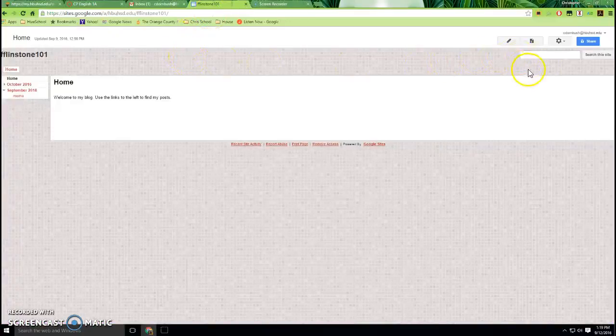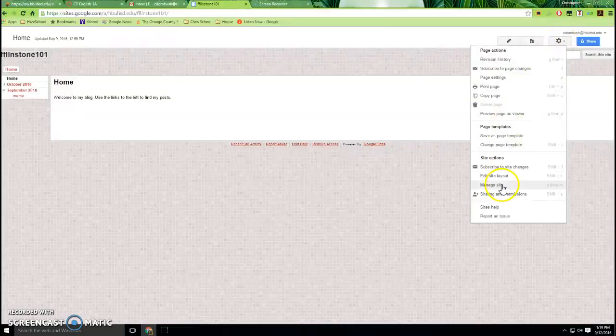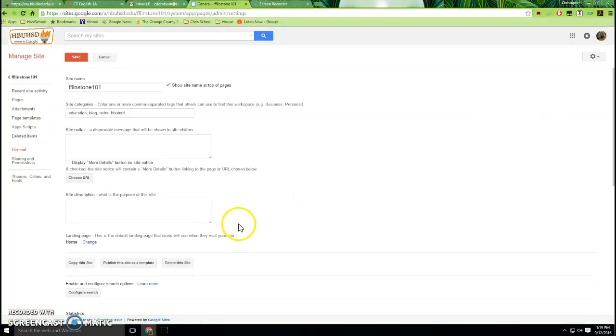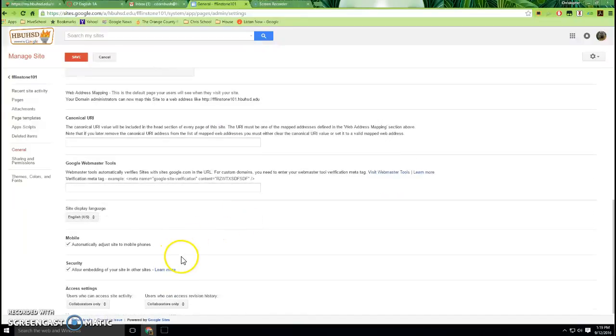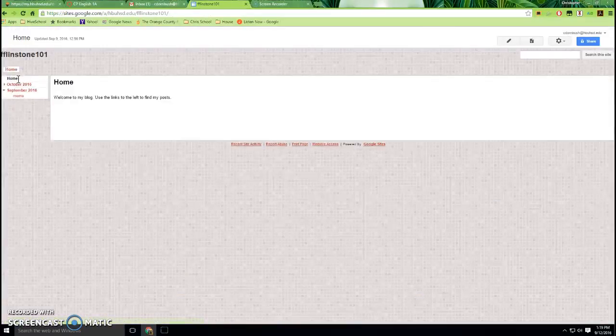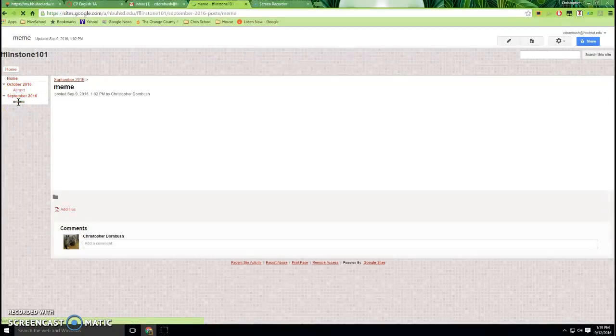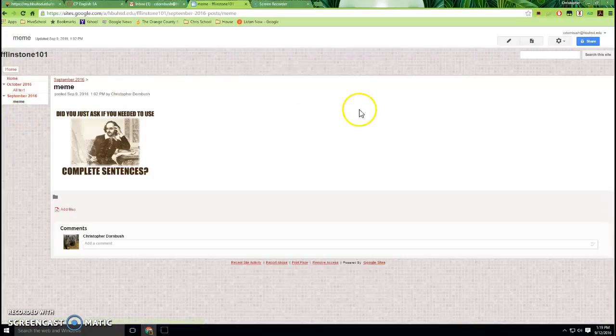Okay, we've made sure that we've come down and we went to manage our site, that we went to the bottom and we made sure that we allowed embedding, that's clicked. We know that we need to choose the right one. We can choose the exact blog post that we want because our teacher has told us exactly what to submit. So my teacher asked for a meme, and they want this September post right here.